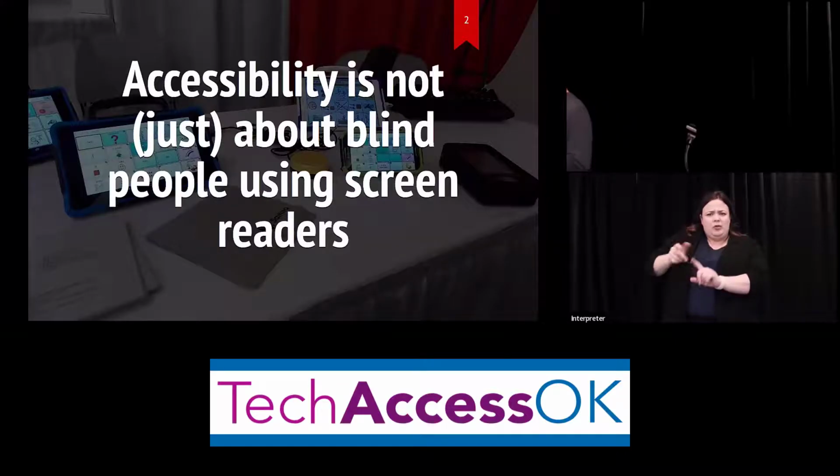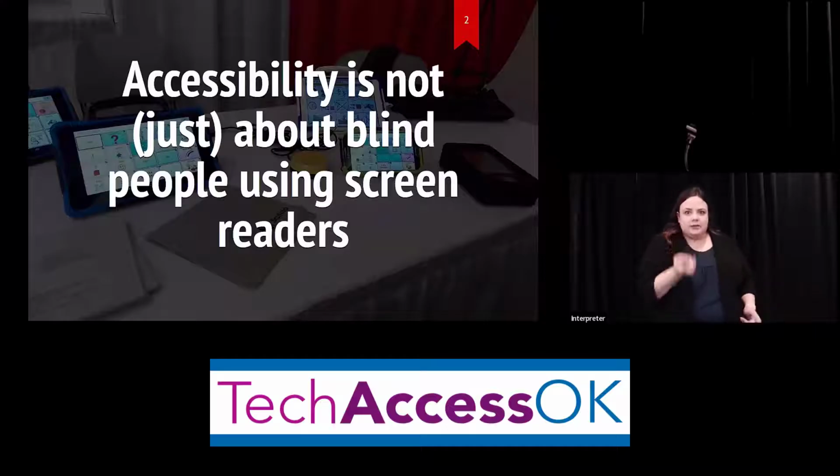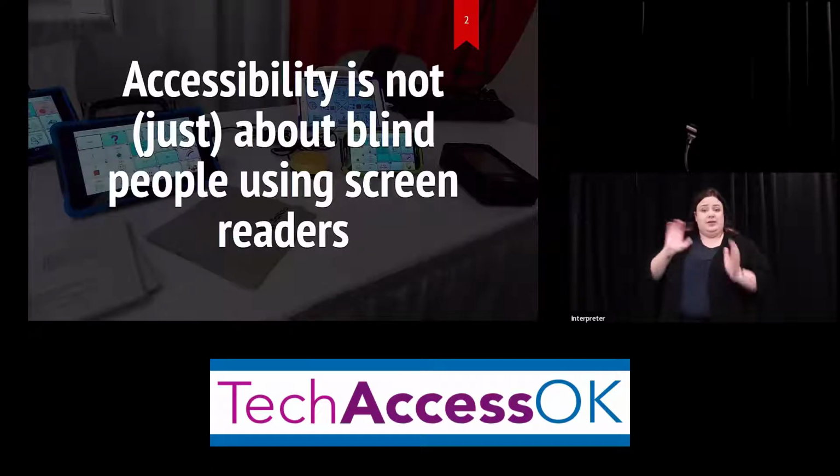But actually, statistically speaking, there are about twice as many people who are low vision than those who are blind. There are twice as many, again, people who are deaf and hard of hearing than are low vision. There are twice as many, again, people who are mobility impaired. And there are twice as many, again, people who are cognitively impaired.